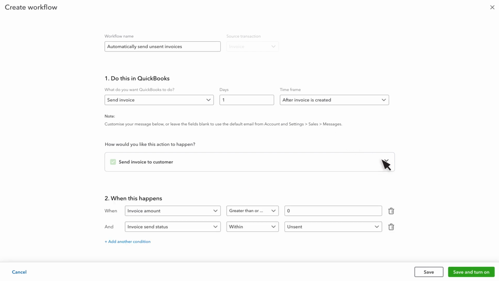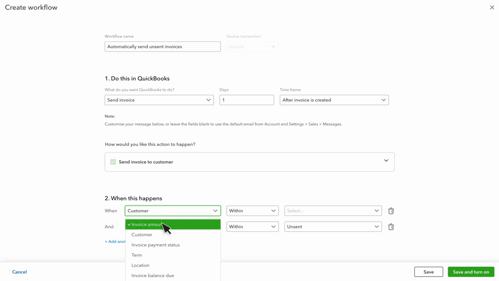In this case, QuickBooks will send all invoices to all customers. But you can add other conditions as well. For instance, if you select Customer as a condition, you can then make this reminder only apply to a specific customer. Otherwise, this workflow will apply to all customers. Or you can select Invoice Amount, and the reminder will only apply to invoices at or over a specific amount.